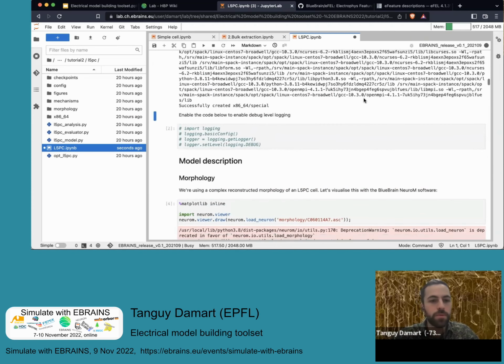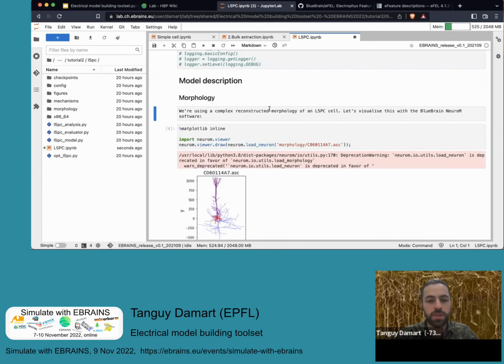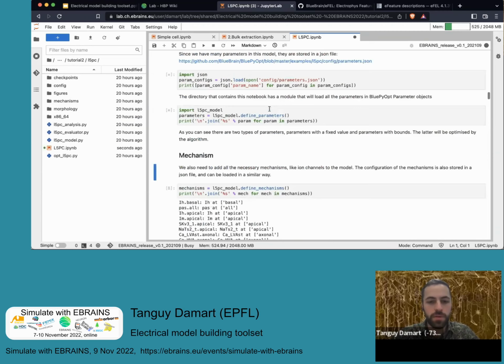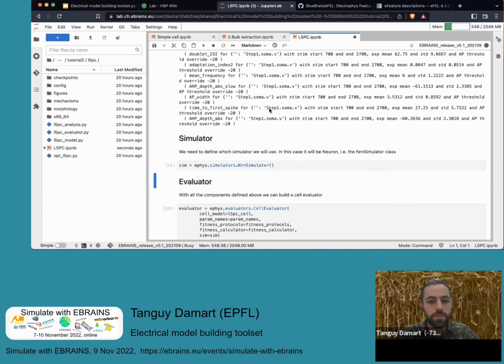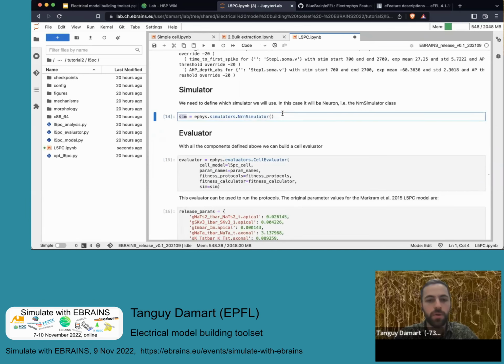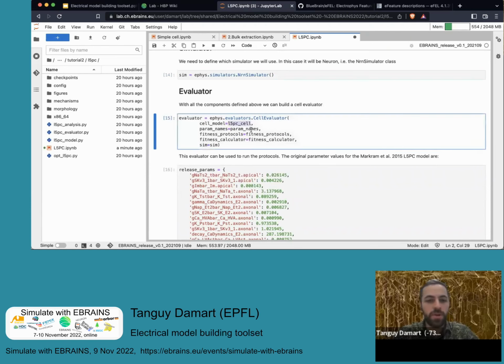Okay. Hope they're all there. Yeah, okay, it's good. And now we'll use the same neuron version to instantiate the simulator. Let's go back to where we were. Okay, now it's working well. So we have our simulator, and we can create our evaluator from our cell model, parameters, fitness protocol, fitness calculator, simulator, everything. Perfect.